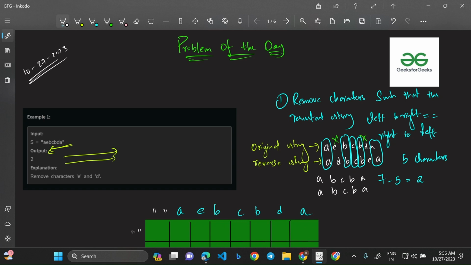Okay, so this is the logic. If we reverse the string and see the equivalent characters in both the original and the reverse and count them, those are the characters that would be part of the palindrome. The remaining characters we can delete. So in this case, E and D can be deleted.